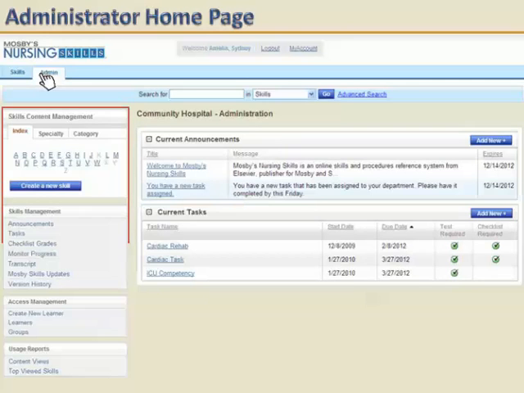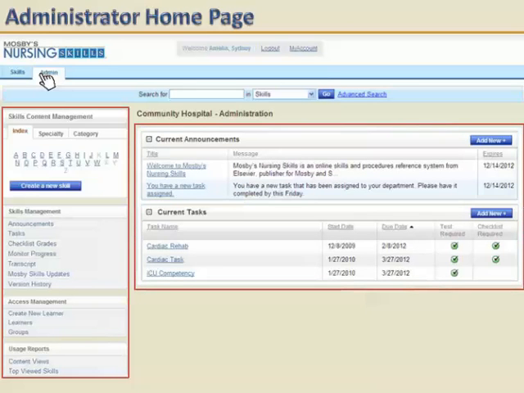The navigation pane on the left side of the screen provides access to each of the administrative functions available on Mosby's Nursing Skills. The main portion of the page contains two sections: Current Announcements and Current Tasks. Both are used to inform you of active items that you have created within Mosby's Nursing Skills. Current Announcements shows announcements that you created which are currently active and visible to the assigned users. Current Tasks shows tasks that you have created which are currently active and available to the assigned learners.